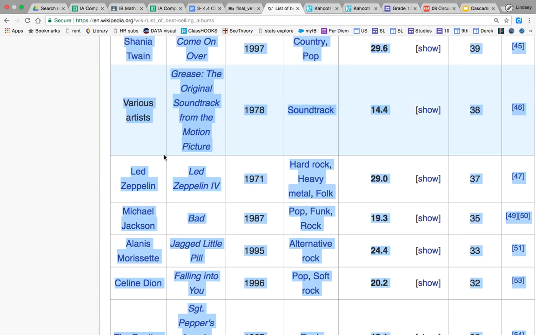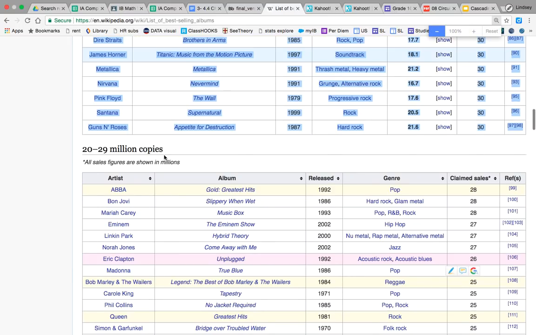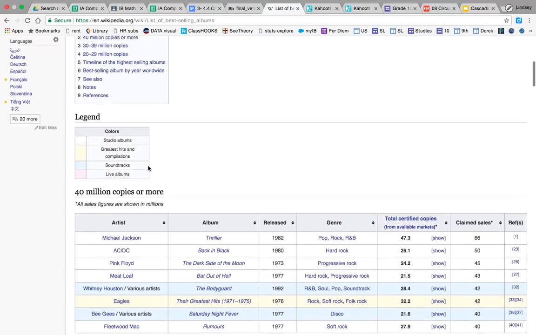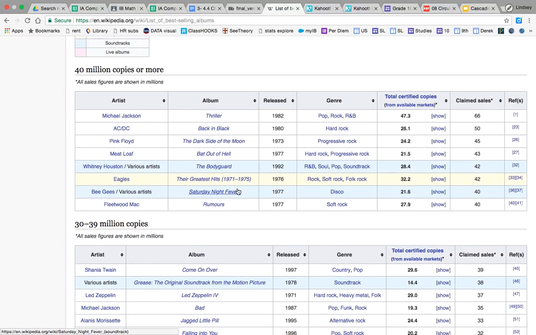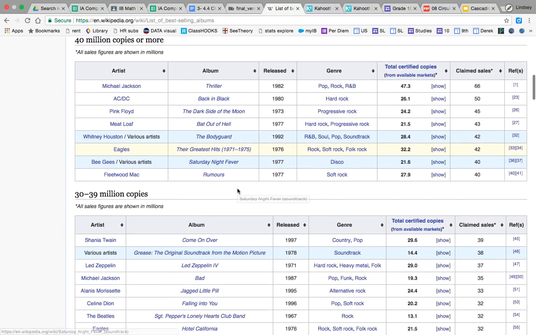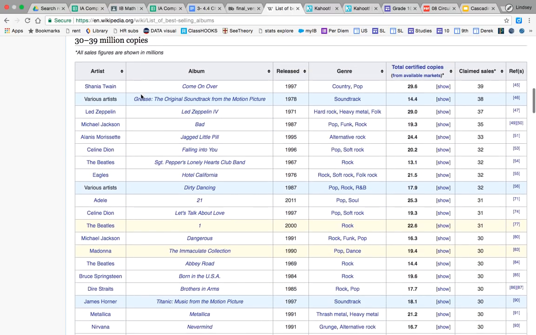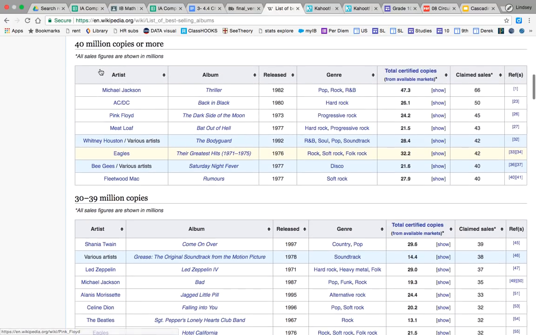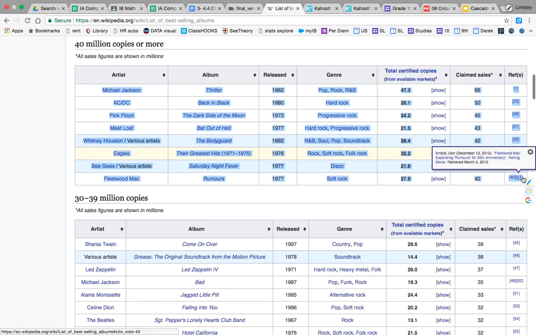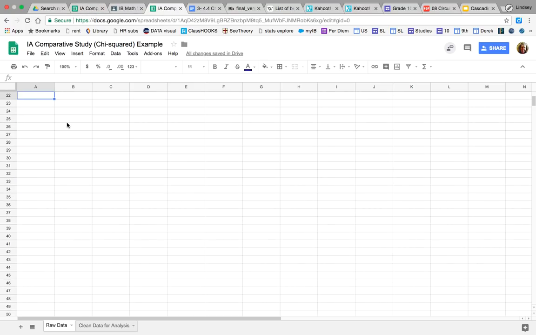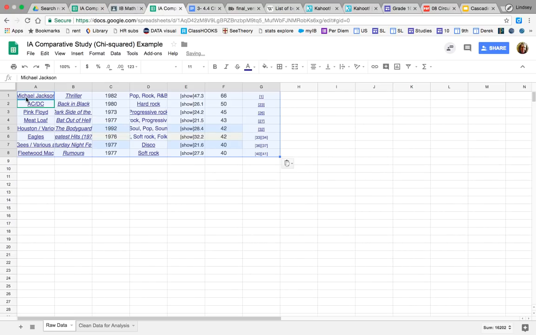So we found the Wikipedia article that gave a table of the top selling albums of all time, and we collected some data. And we just decided, because we're doing some practice here, we just took the first table of 40 million copies or more and the second table of 30 to 39 million copies. The nice thing about data online a lot of times is it's very nice if you would just highlight it and Command C. It will nicely paste into a spreadsheet with paste. So there are my artists, there's the album, there's the year, genre, etc.